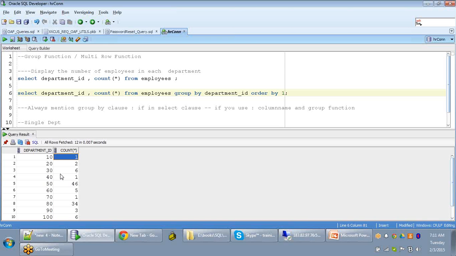Based on the group by column name, the given data will be formed into a set of groups, and the function which we mention in our select clause will get applied on the group data, not on all the data. It will be performed on each and every group separately. That is why for department ID 10 we got 1, for 20 you got 2, for 30 you got 6. Got some idea? Okay.